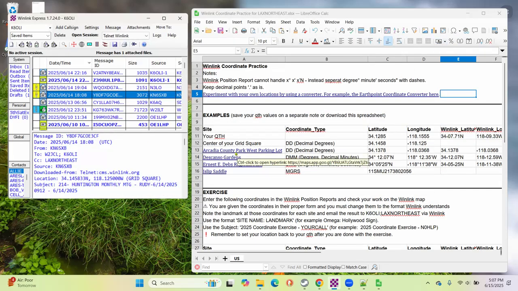So we tried Arcadia County Park. Let's go with Descanso Gardens, and we encourage you to do this. Again, this is the proper format: 34 degrees, 12 minutes, 7 seconds north, and 118 degrees, 12 minutes and 35 seconds. No, that should be, I'm sorry. Let's do this again. 34 degrees, 12.07 minutes. That's the proper way of pronouncing this. And 118 degrees, 12.35 minutes west.